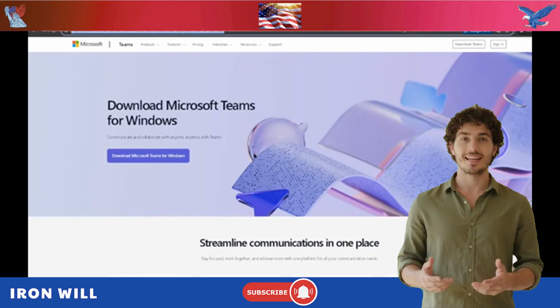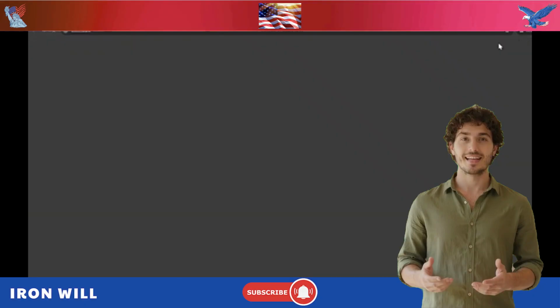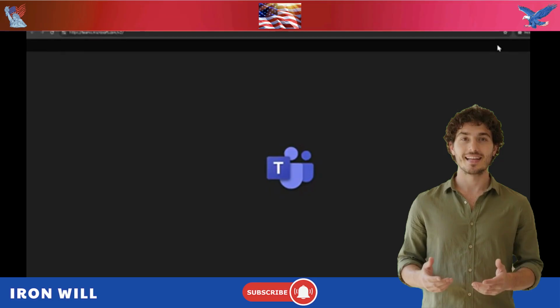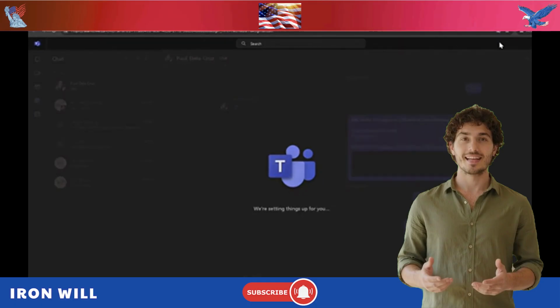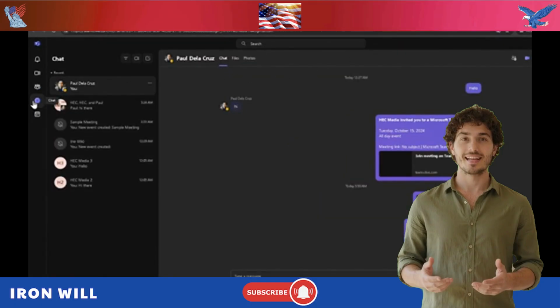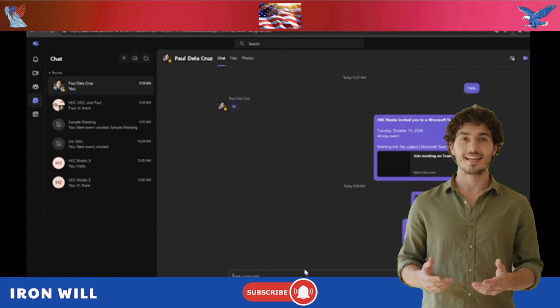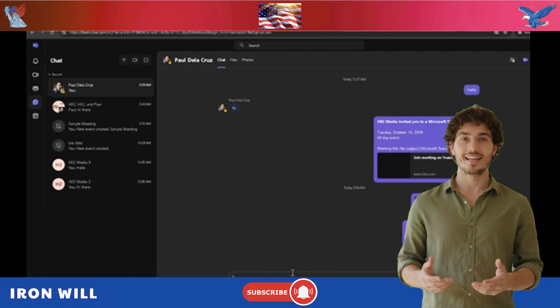To begin, launch your web browser and visit the official Microsoft Teams site. You will need to log in with your account credentials. If you aren't automatically signed in, simply click the Sign In button, usually located in the upper right corner of the screen. Once you have logged in, navigate to the chat area, which you can find in the sidebar or main menu depending on your layout.